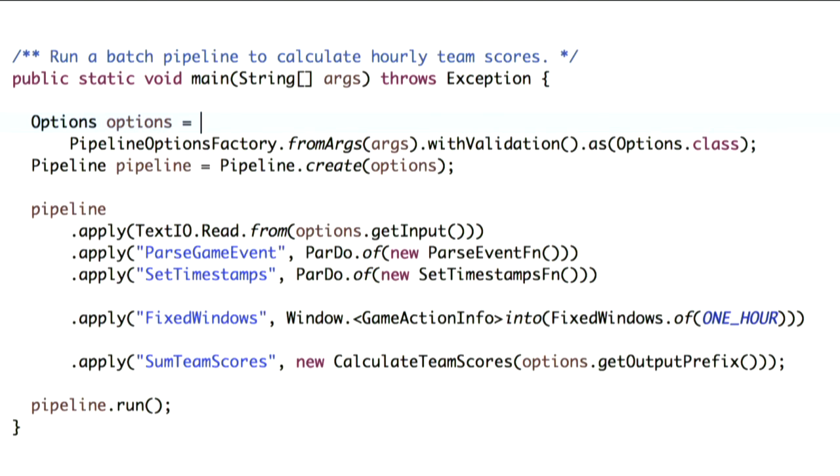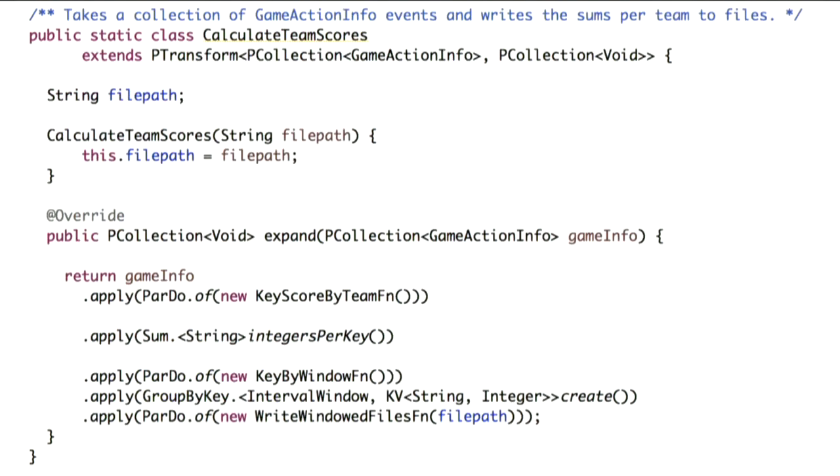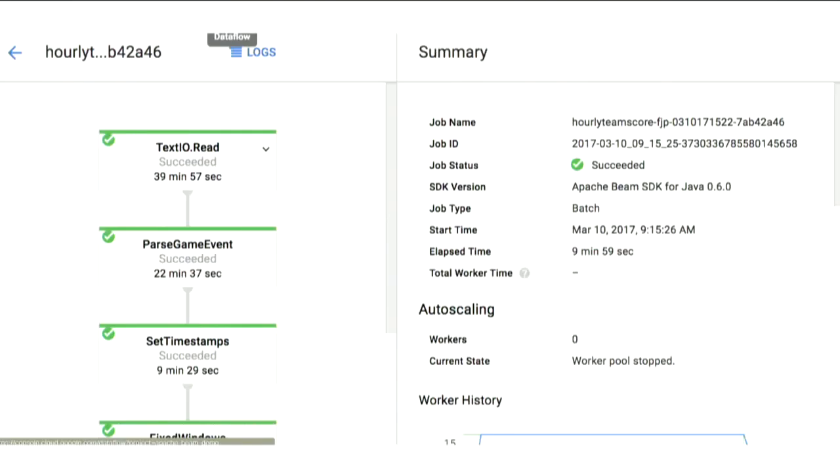Now I'm going to look into our business logic inside calculate team scores. First we look at the parsing logic. We read every line, separating data in that line, and every time we encounter a parse error, we increment a counter. Simple as that. Then calculating team scores is a 4 or 5 line function that assigns keys based on the team they are in, and then we sum integers per key. This is a relatively standard data processing pattern that I'm sure many of you are familiar with.